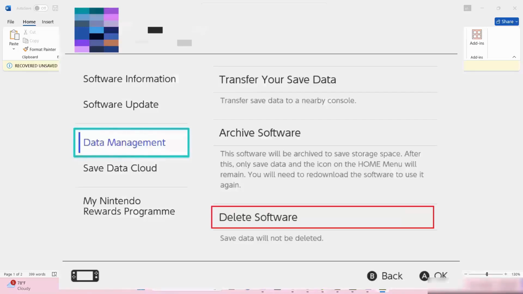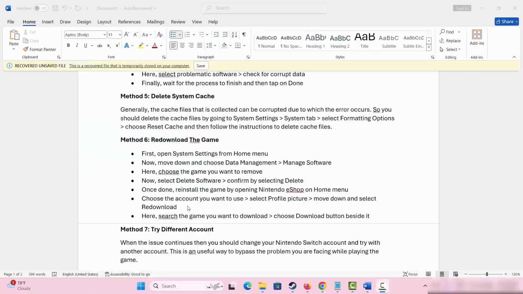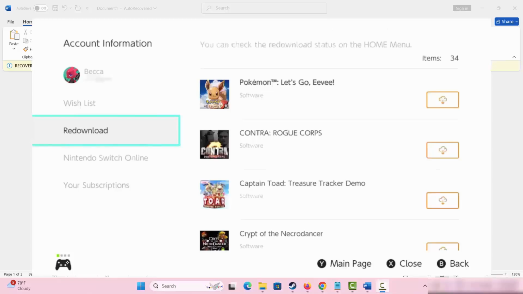Confirm by selecting delete. Once done, reinstall the game by opening the Nintendo eShop on the home menu. Here select the account that you want to use. After that click on the profile picture and then move down and choose the re-download option. Here search the game that you want to download and then choose the download button beside it.